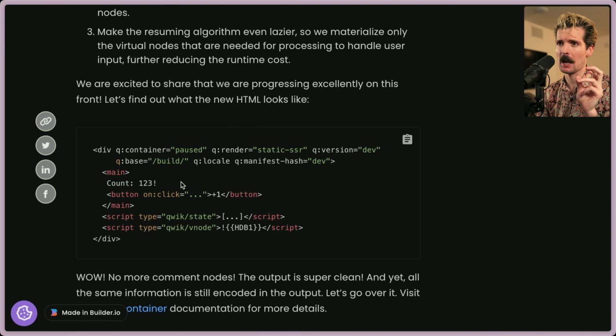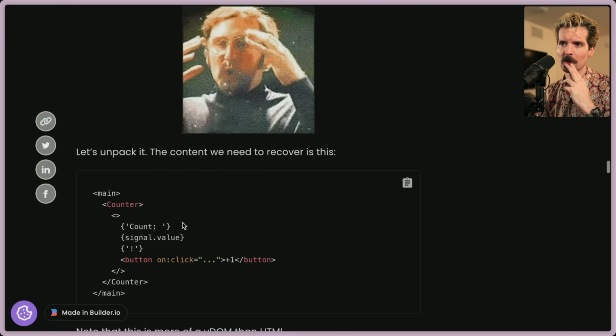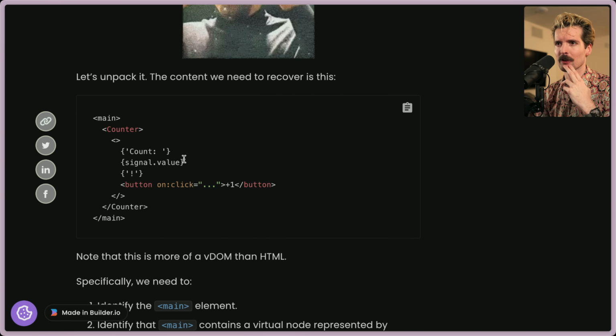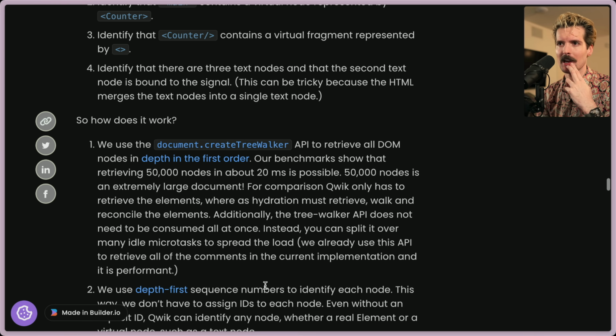This is one piece of text, but we need to be able to update this bit without updating the whole thing. So how do we get Qwik and how do we get the JavaScript to separate this piece, bind it correctly, and let us update our state? Let's see how we do it.